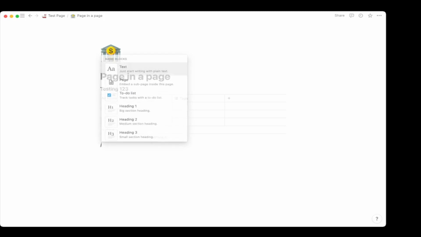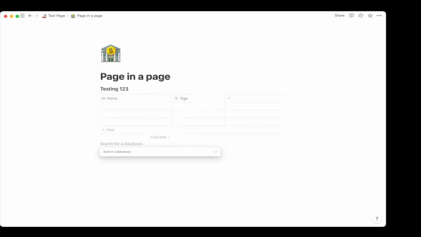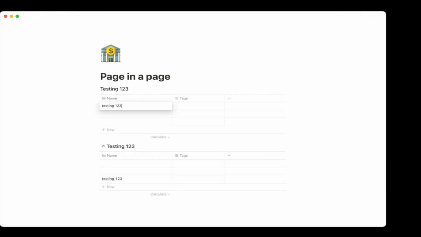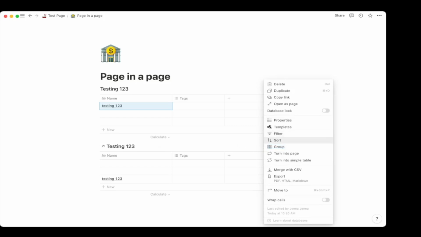I also wanted to share how to create a linked database. So if you type in the word link, it will actually search for a database, not a page. So I'm going to type in testing 1, 2, 3. You will see that it now links back to this page. So if I do anything here, you will see that it does the same thing. But you can also create filtered views, sort, group however you want. That's what you can do.